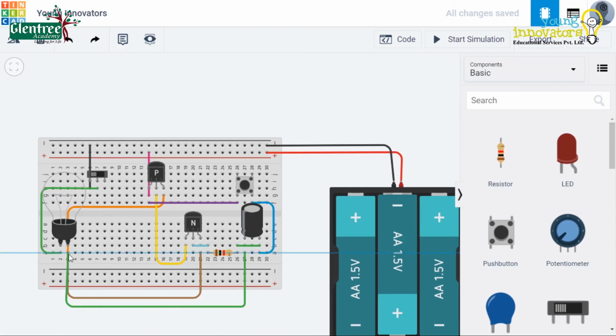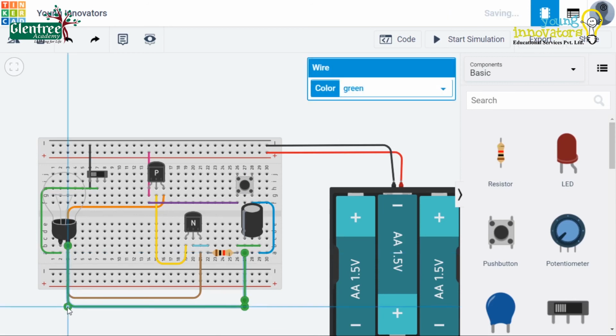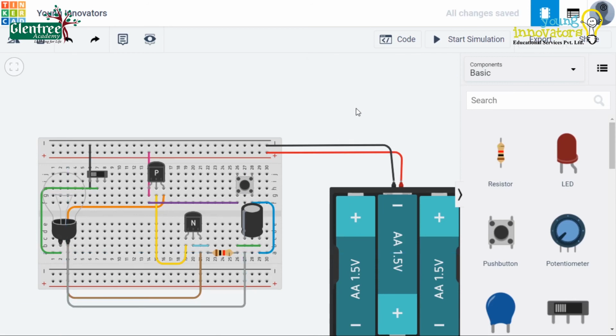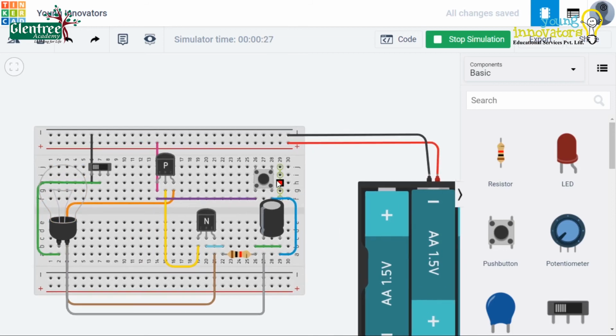This completes the circuit. Now let's start simulation. If both the switches are on, the lamp will be on, and if I switch off the press switch, still the lamp will be on. This is because the capacitor will discharge and release the charges that is stored in it. This explains how the charges are stored in the capacitor and how it is discharged when needed.